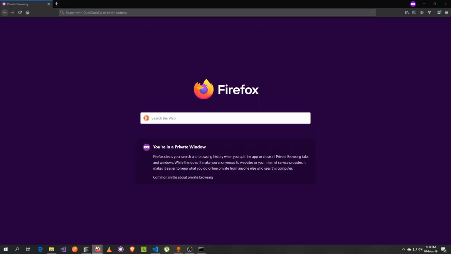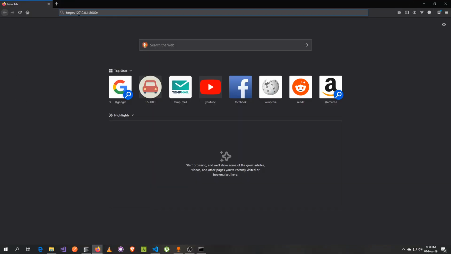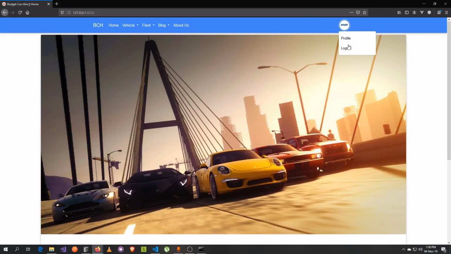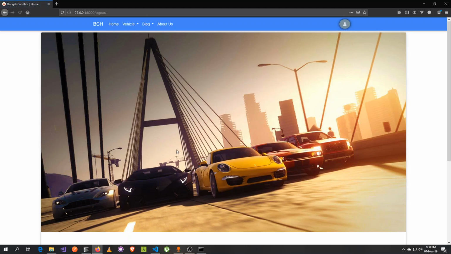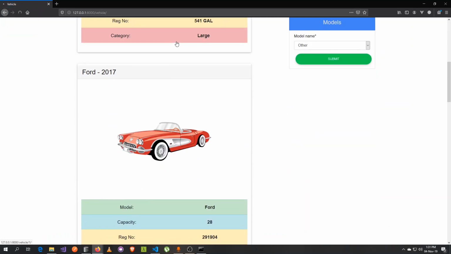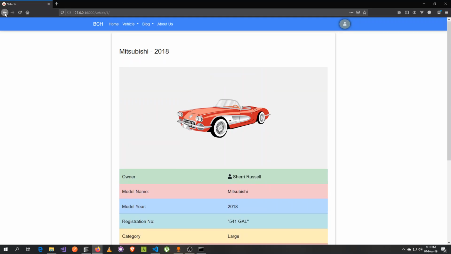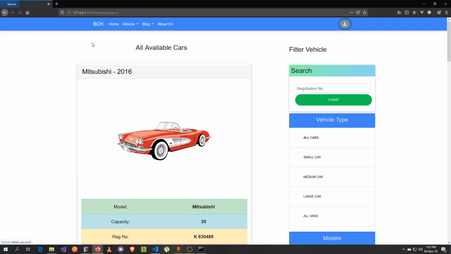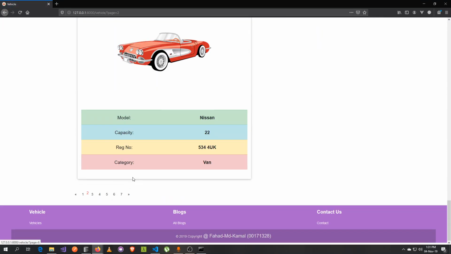So I'm going to my browser. This is my website's homepage, from where my website will start. Without logging in, I can see all the vehicles that are registered in my system. This is the vehicle details. This is the list of all vehicles that I have. This is the pagination for other vehicles.